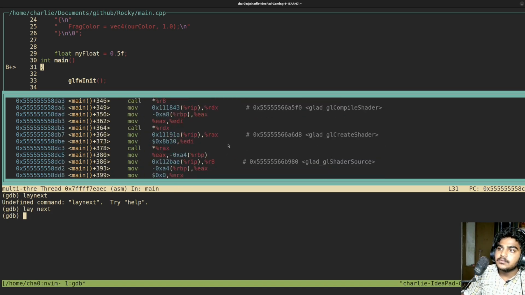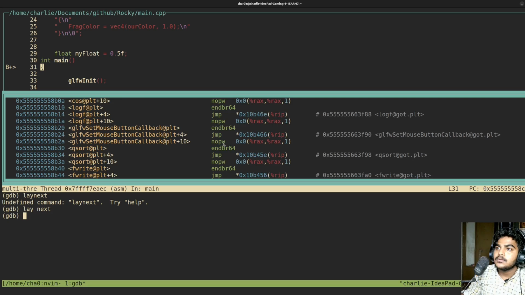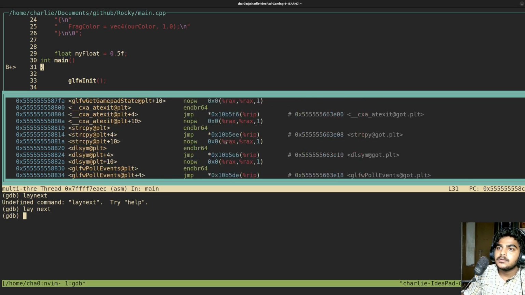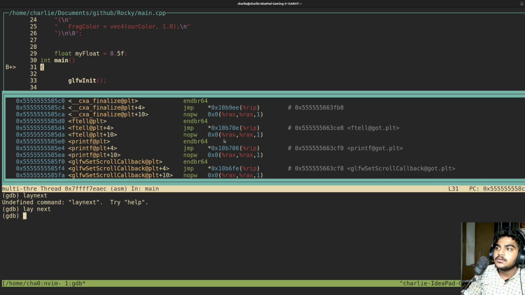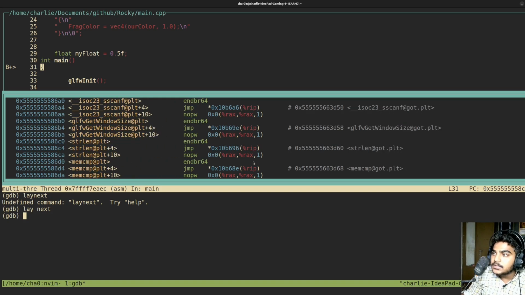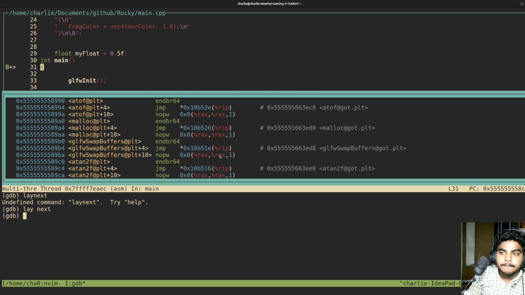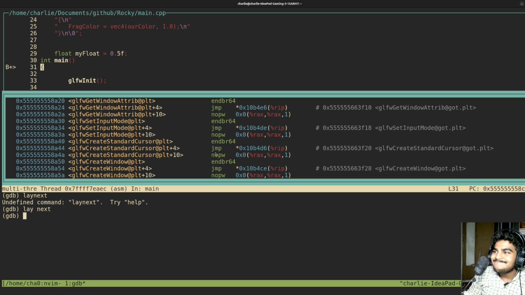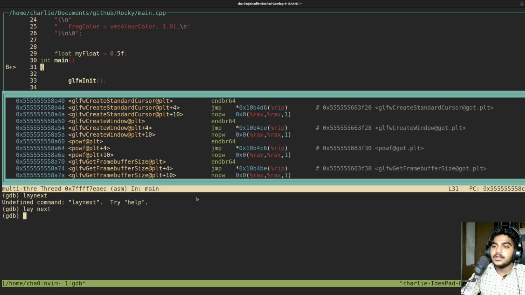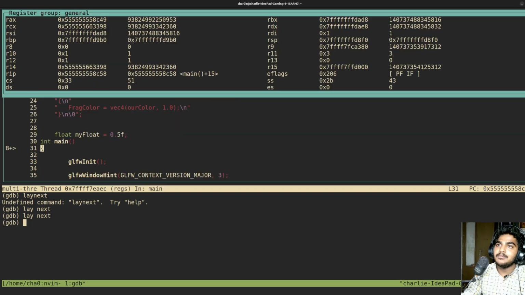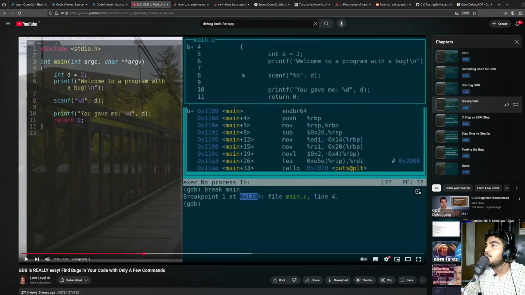Where am I right now? Yo, yo, yo. It's just one executable away from breaking everything. Right. I can see register groups. No. What's the opposite of not Linux?